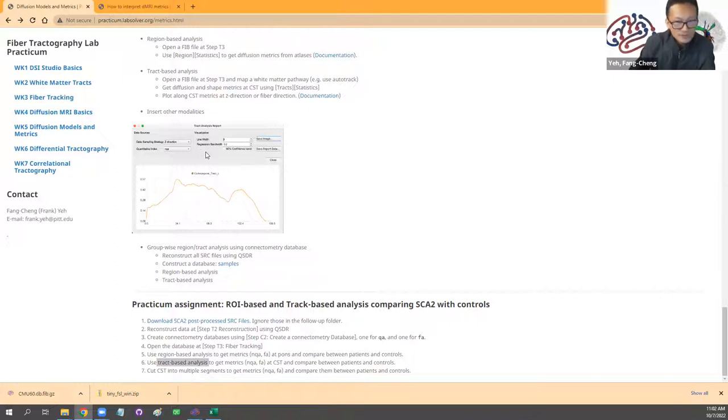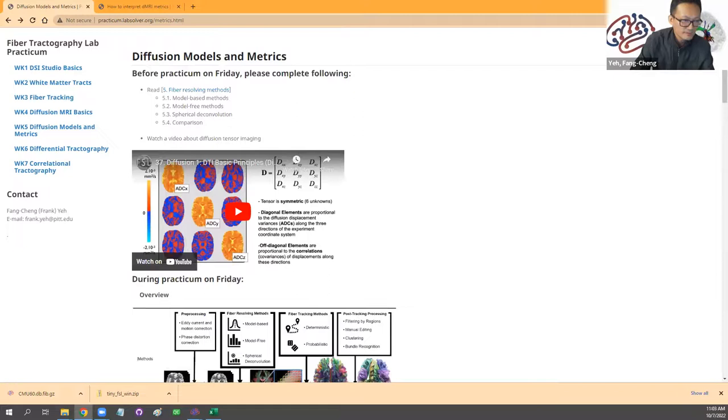If you don't have a control group, then you would need correlational tractography, which will be in week 7. So you will compare across the patients, for example, correlate patients' neuropsych scores and see which pathway is associated with specific neuropsych scores. So it also goes through the connectometry analysis. Yes, you also create a connectometry database and then use correlational tractography to test it.